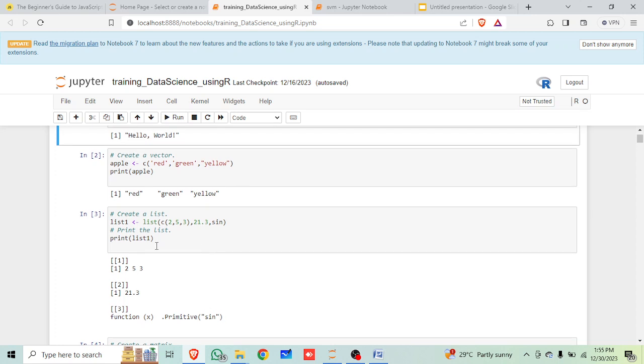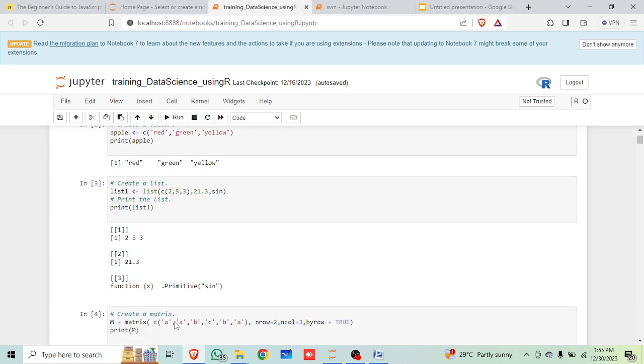Fine. Similarly you can create a list also. So list, then 2, 5, 3, comma, 21.3, comma, sin. These are the elements in the list. Then that is assigned to list1. When you print list1, first it is coming 253, second one it is coming 21.3, and third one it is coming sin, a function sin(x), right?